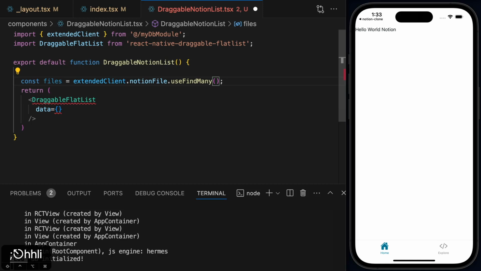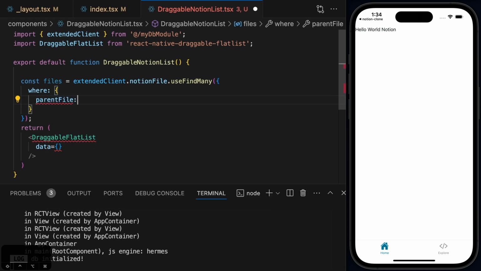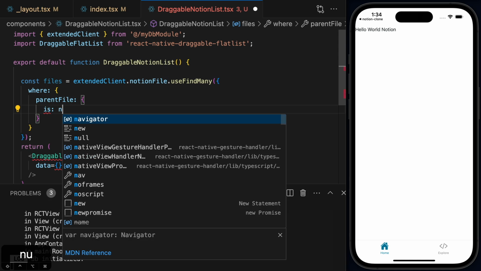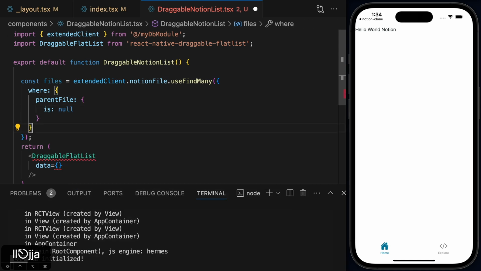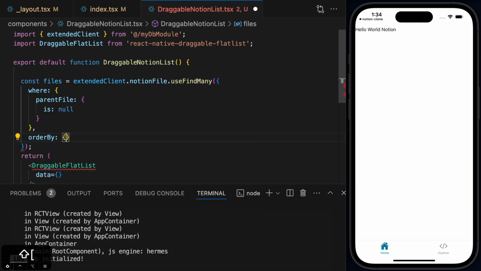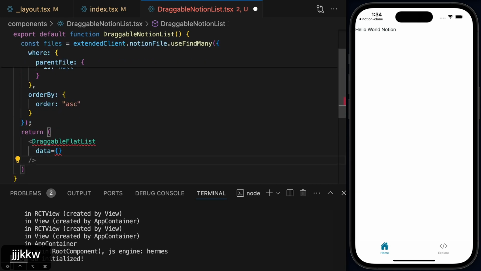Even the children files. So if we only want the files that don't have a parent, we can have some where in here. So I can say where parent file is null. Okay, cool. And then we can also order these items. So after the where, I can say order by, and then say order. Order is a property, and I'll say ascending. And yeah, so let's pass these files in here.